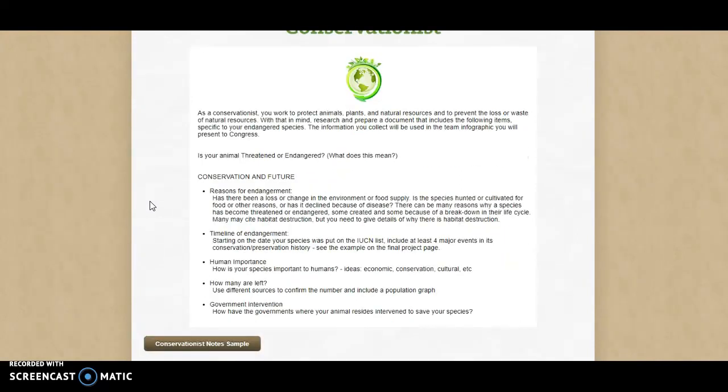So, is your animal threatened or endangered, and what does that mean? You're going to focus on conservation and the future of your animal. So, what are the reasons for endangerment? Has there been a loss or change in the environment or food supply? Is the species hunted or cultivated for food or other reasons, or has it declined because of disease? There can be many reasons for a species that has become threatened or endangered, some created and some just because of a breakdown in their life cycle.